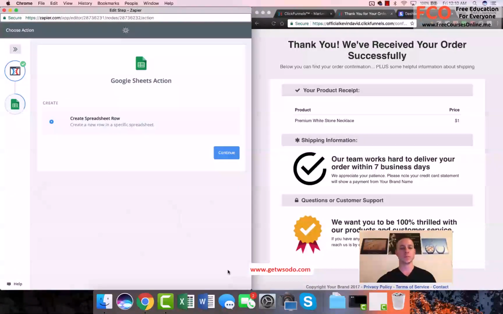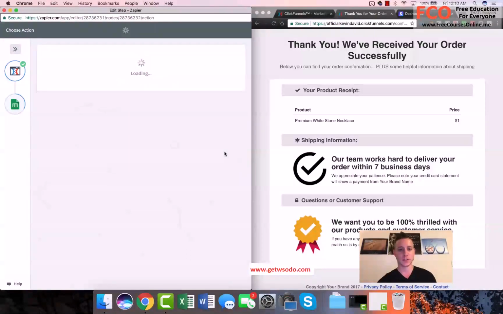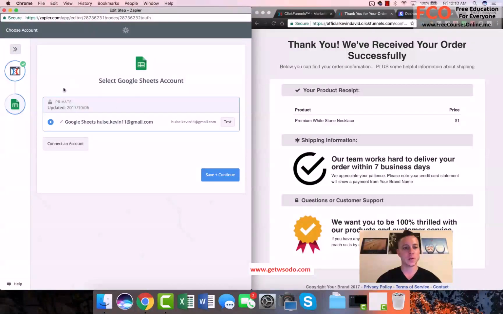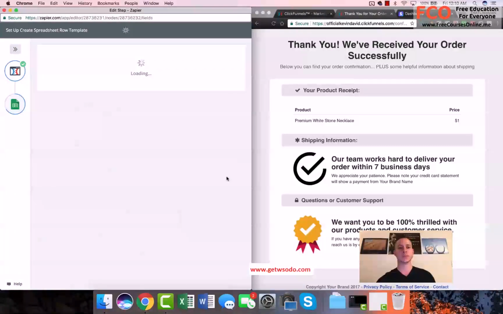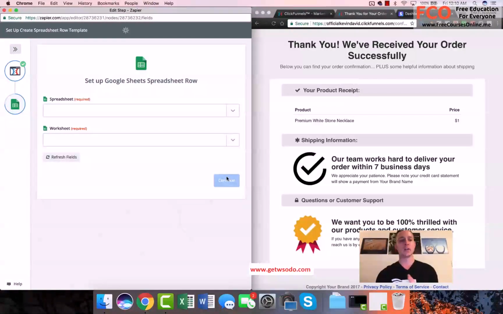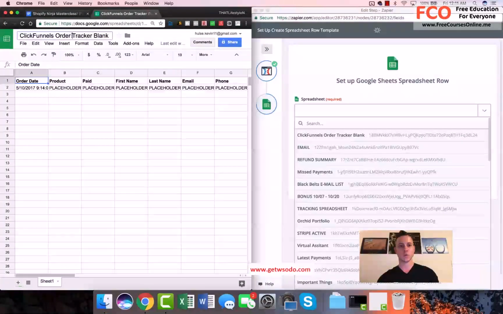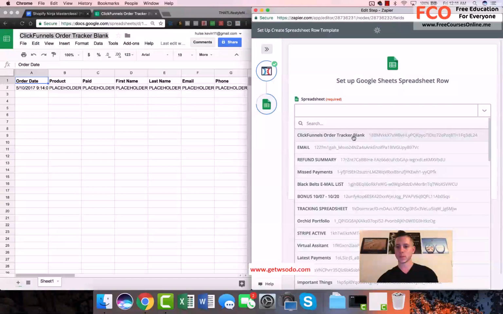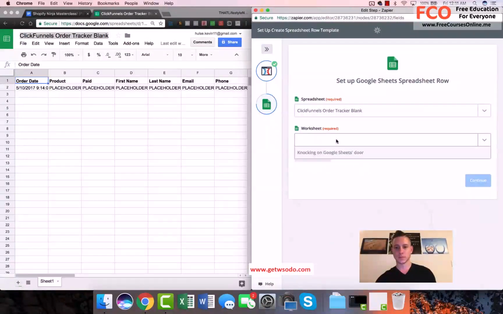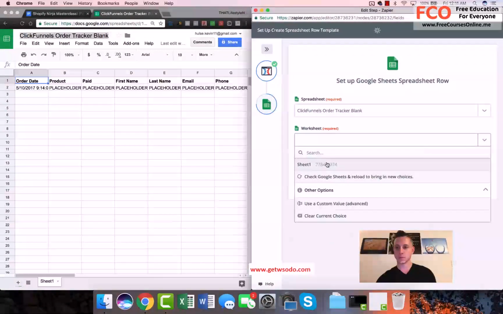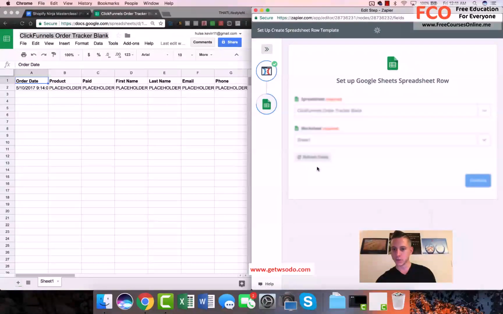So we're going to go to continue, and what we are going to do is create spreadsheet row in a specific spreadsheet. And we are going to use Google Sheets attached to my specific Google. If you don't have a Google account with a Google Drive, you can set one up. It's quite easy. And so we're going to figure out what this is actually called. We call it the ClickFunnels Order Tracker Blank. And here it is. It's beautiful. And this is going to be sheet 1.